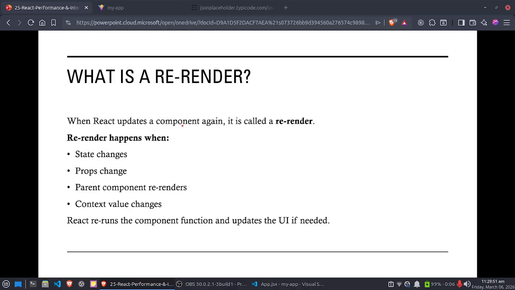So first one is what is re-render. In simple words, when React runs, it updates the component again. This is called a re-render. That is the simple way to say what a re-render is. When React updates any component, it runs again.